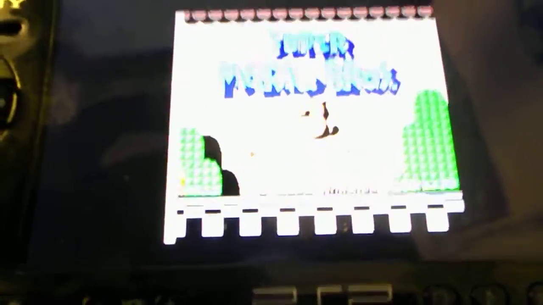Super Mario Bros. 3. I'll start to play it a little bit, that way you guys know for sure that it works. If my camera would focus. There we go. And go into here. See? It worked perfectly fine.